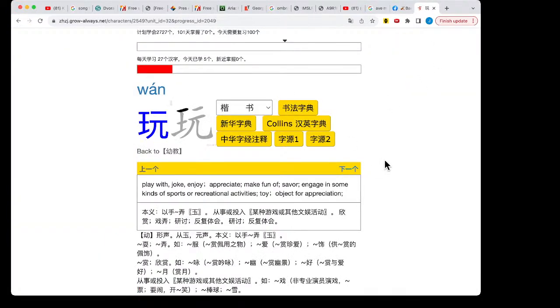Next one, 玩. 玩 means the original meaning is playing and appreciating jade pieces. Okay, play with and appreciate the jade. So this one oftentimes is not only play and for fun, for pleasure, but also for enjoyment, for appreciation, like beauty or some significance of meaning, things like that.